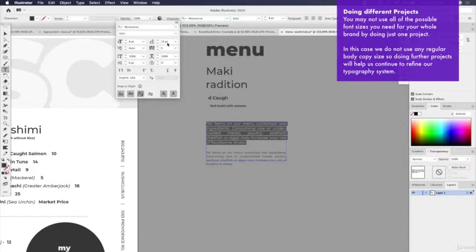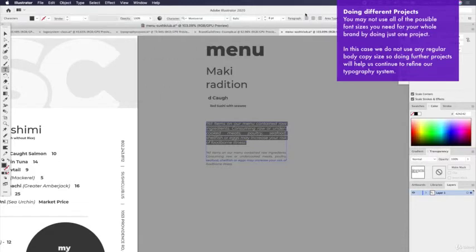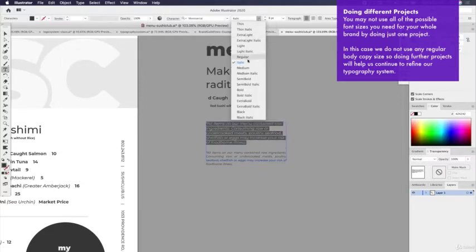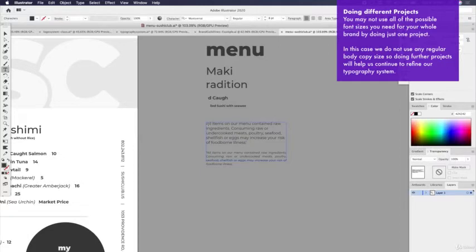Let's give a nice 10-point leading. Let's do a left alignment. Let's make it a non-italic. We want to make this regular. And we're going to do some other projects. We'll be able to figure out, tweak some of the body copy there.